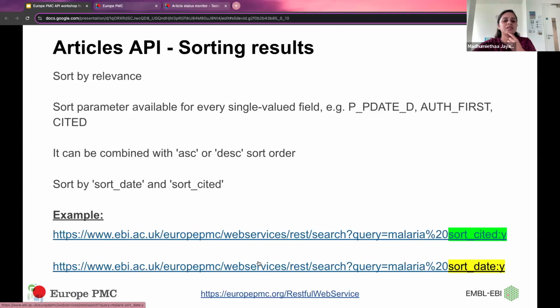I have just given an example where, instead of using cited and then ascending, you can just use sort cited to get the top cited article in malaria. You can also use the sort date functionality instead of using the publication date and ascending. Hope it's clear.